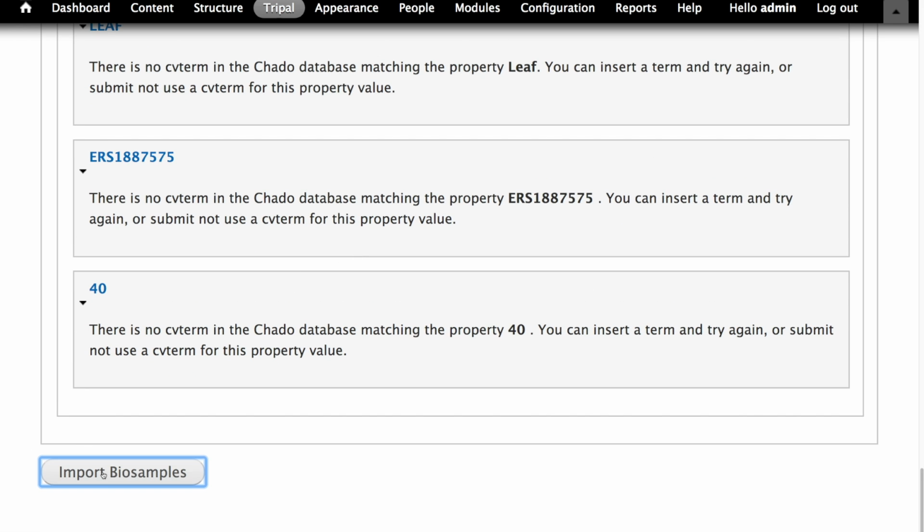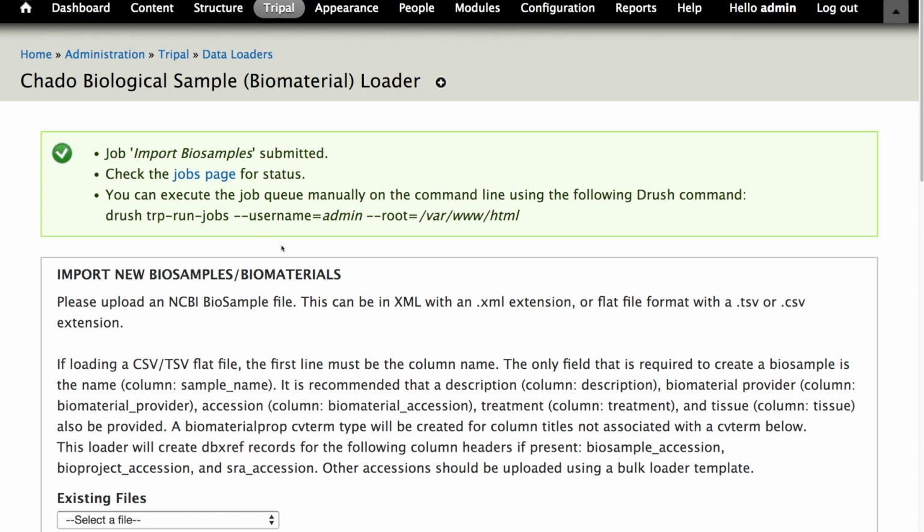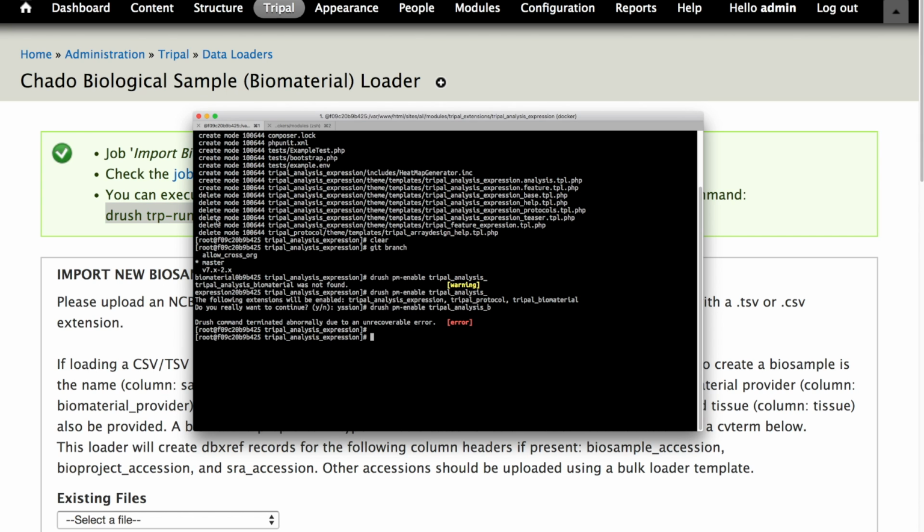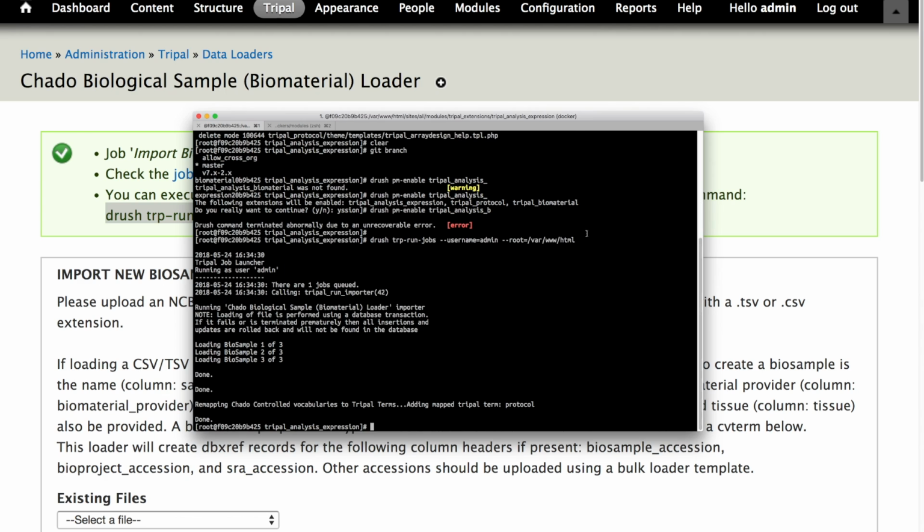So you just press import biosample. It creates a job. You can just copy this. We're going to run the job in the terminal, and hopefully this runs with no errors. Awesome, it does.